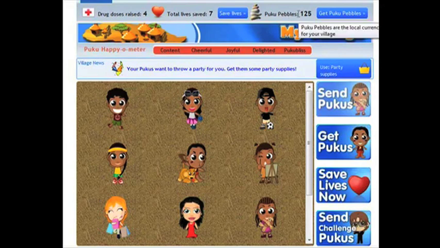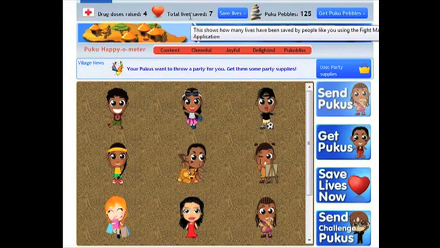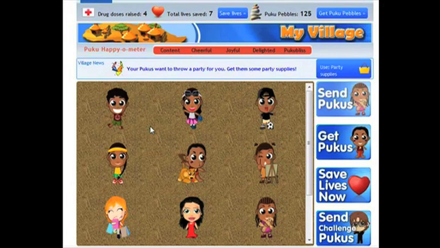That's right, yeah. And up here as well too, this looks like some important information. Drug doses raised 4, total lives saved 7. That's right, so that's the other side of the game, showing how many real-life drug doses this player has raised, which is 4, or the total lives saved by everyone playing this application. As I said, we've only got about 12 alpha testers right now, so it's a pretty good hit rate.